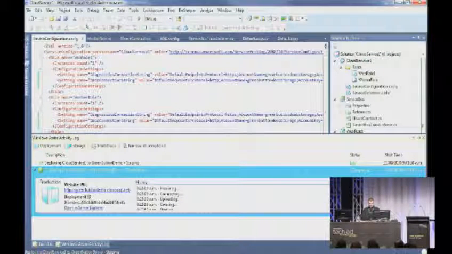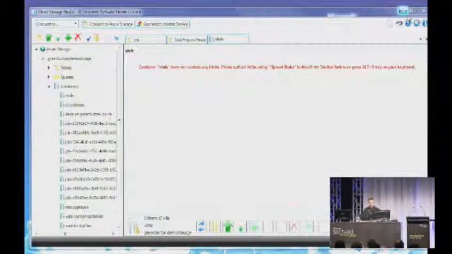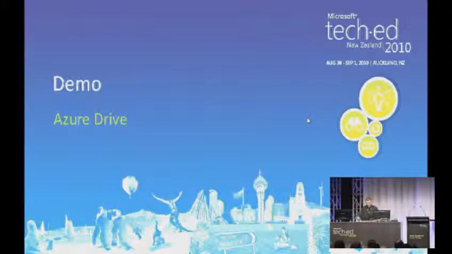Okay, so we'll let that carry on. Let's see if we can get our slideshow up again. Painful process. All right, there we go.